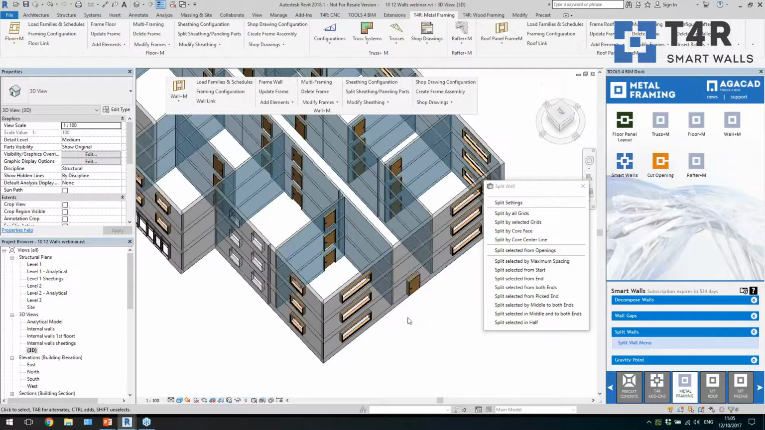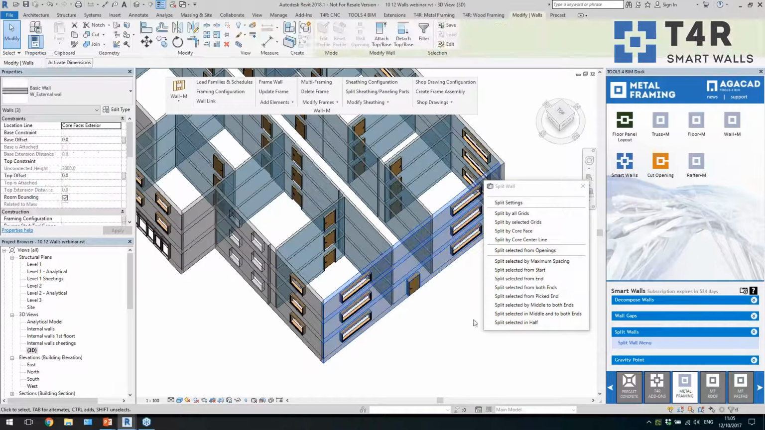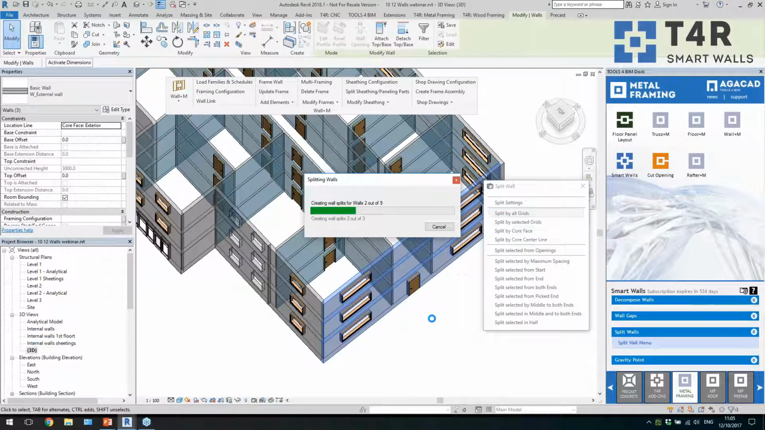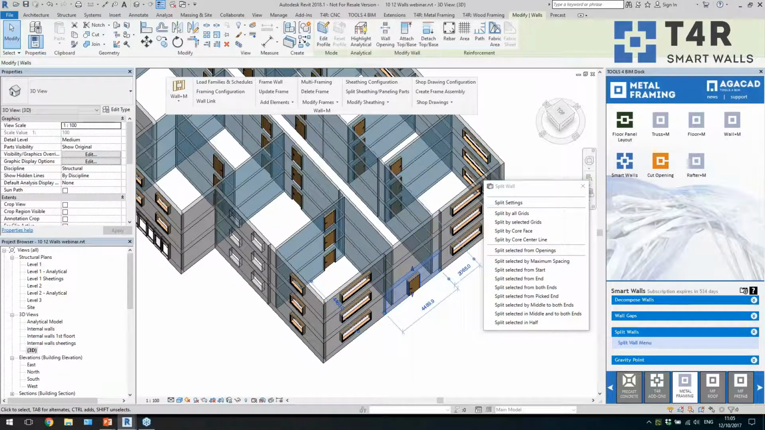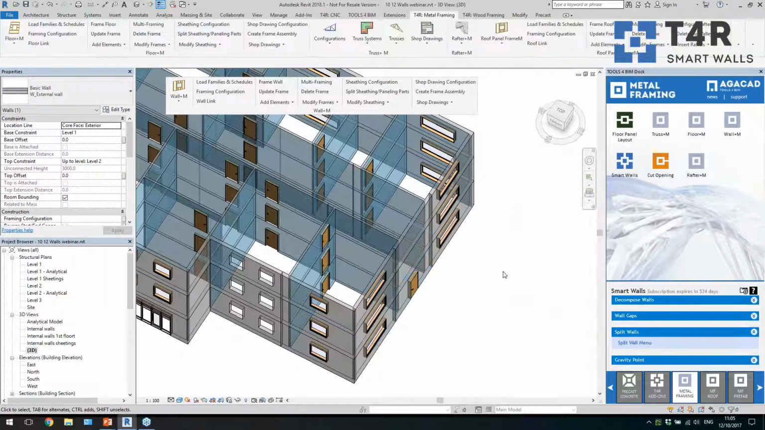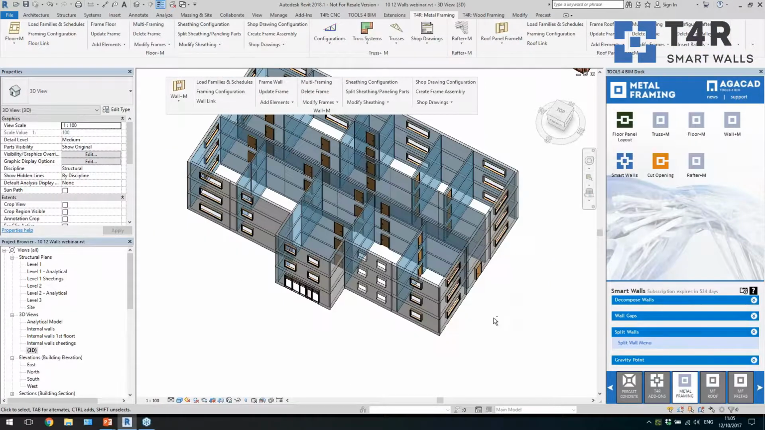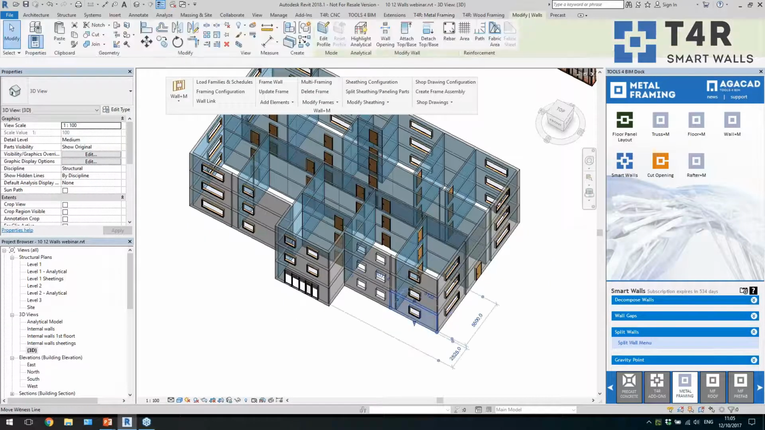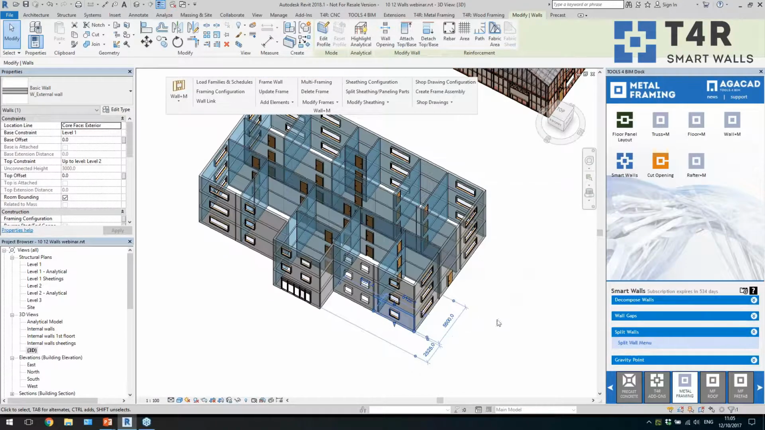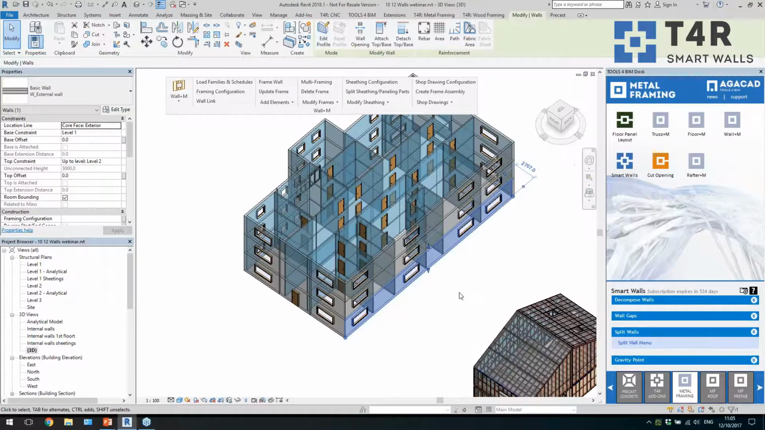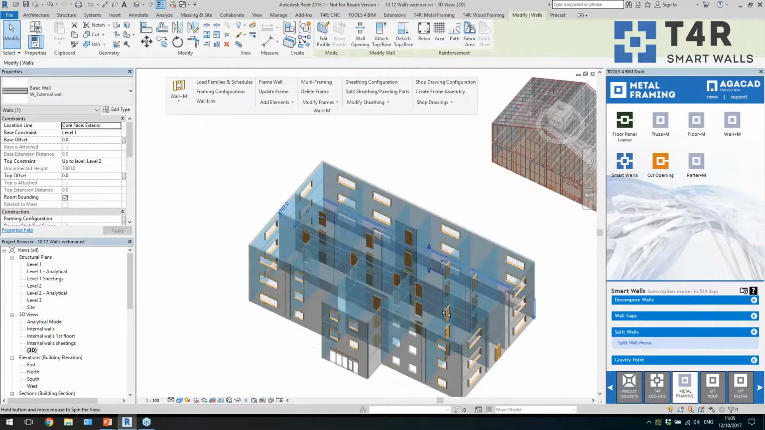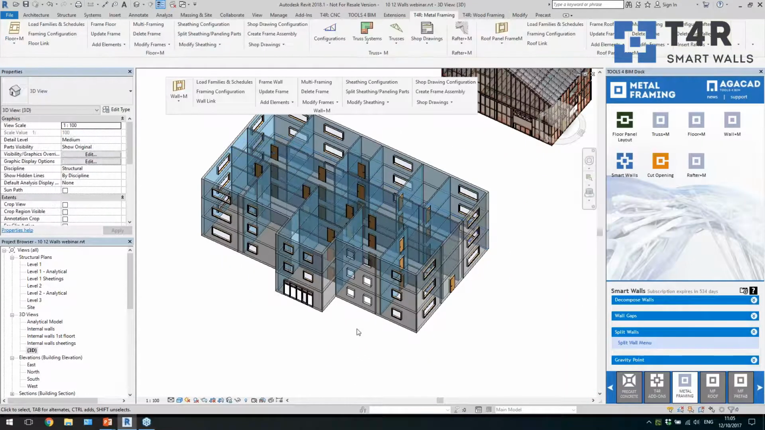Maybe these three walls I will do the same, but this time I will just split by all grids because I have just two grids here, so I just want to create a couple of additional panels. So it's all good. You can go around and split as many as you want. If you are prefabricating panels in the size that you want, or if you are building on site, just leave walls as they are, and it's not a problem to work with that also.